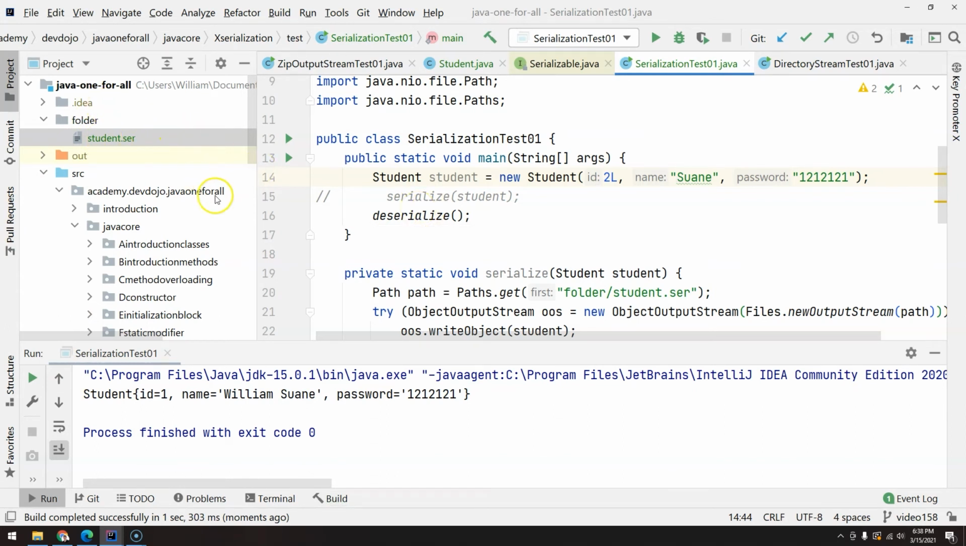Now, why is serialization so important? Because there are some cases where, for example, you want to save the state of the object. Let's say that you want to store in a database or in a file the state of the object when you are doing some transaction and you want to read that later for some reason. This is the way you should do it.